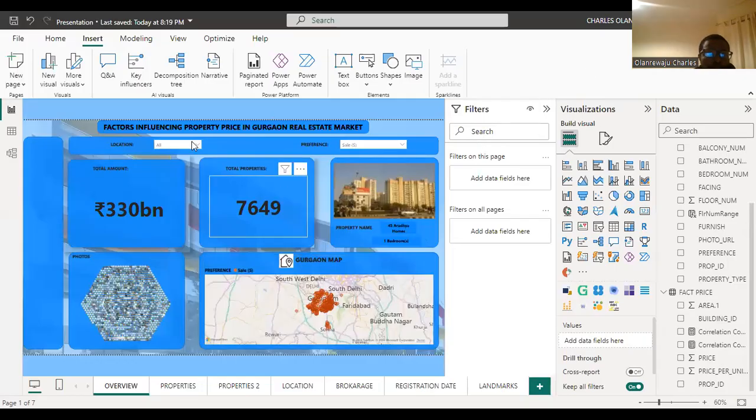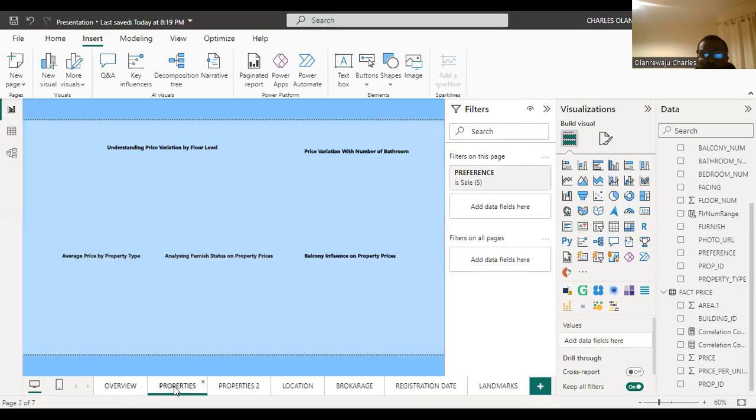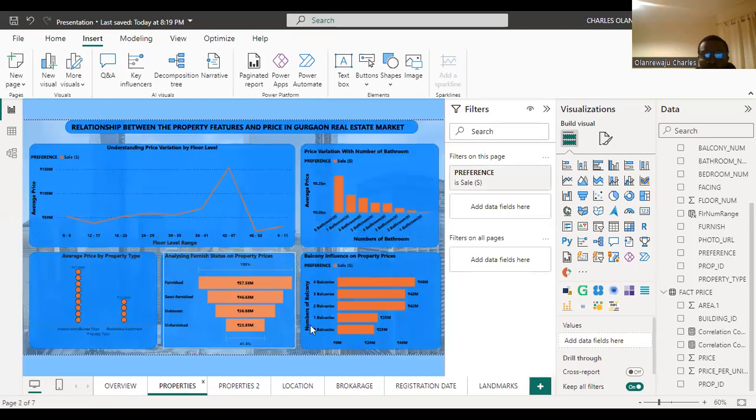As you can see, we've opened our Power BI. This is the project I'm working on: the factors influencing property price in the Guyana real estate market. This is the overview page. This is the dashboard for the properties. The visuals in the property page actually dealt with the KPI questions that are related to property.